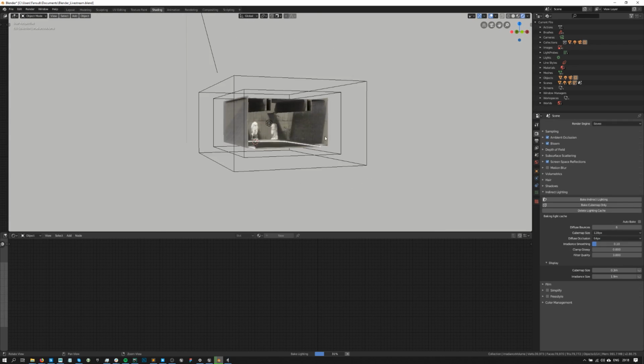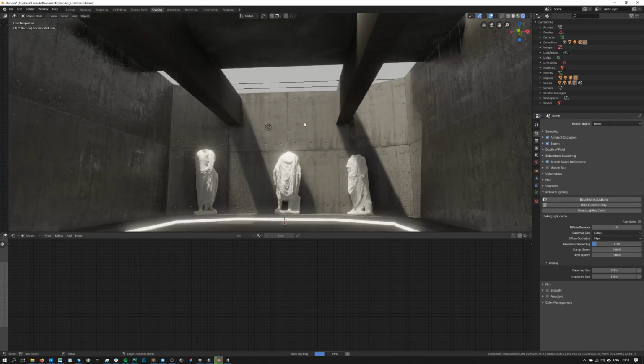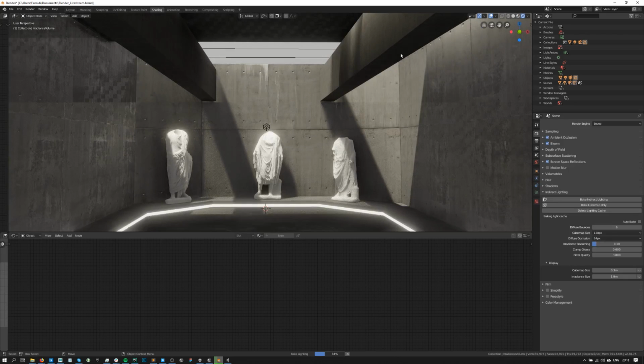You can move around your scene, by the way, while it's computing, but just don't move an object. That's not recommended in general.